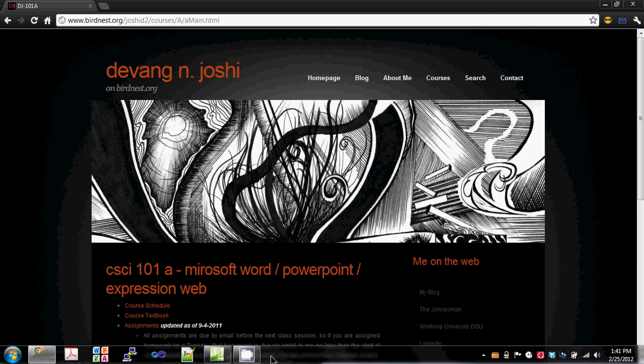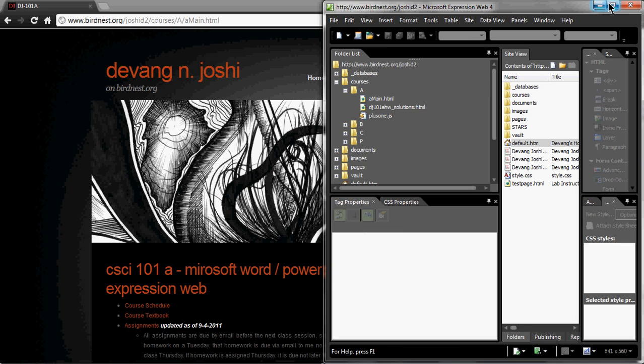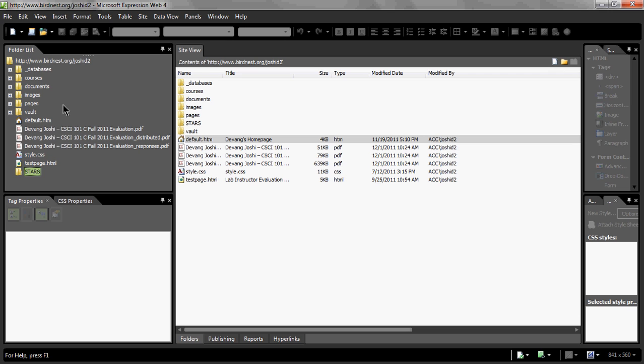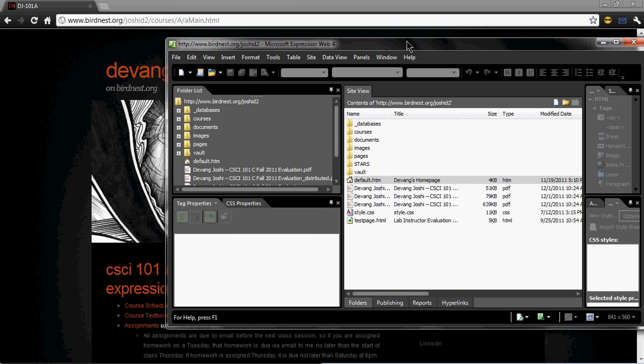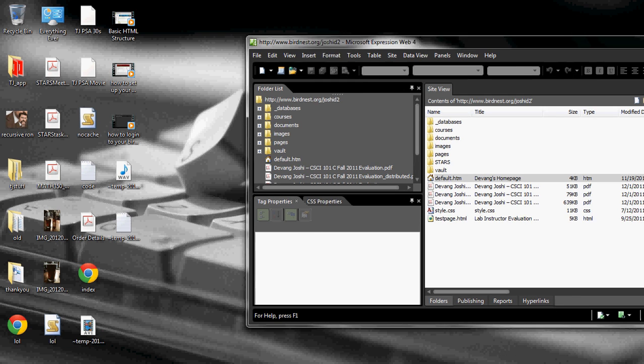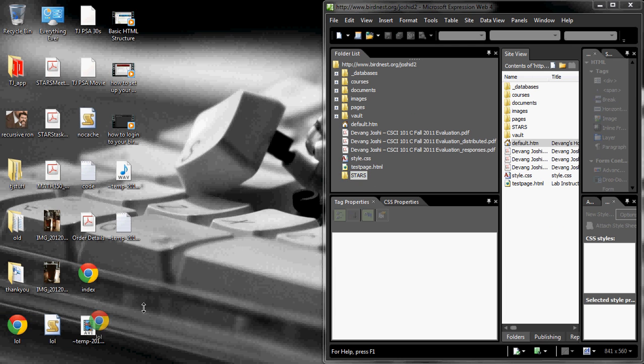Let me go ahead and get Expression Web maximized again. Again, the reason we do this is to keep things organized. We can easily add files to this folder structure. So let me show you how to do that. Let's say I have a file called lol.html. I don't know what I was up to, but there it is.